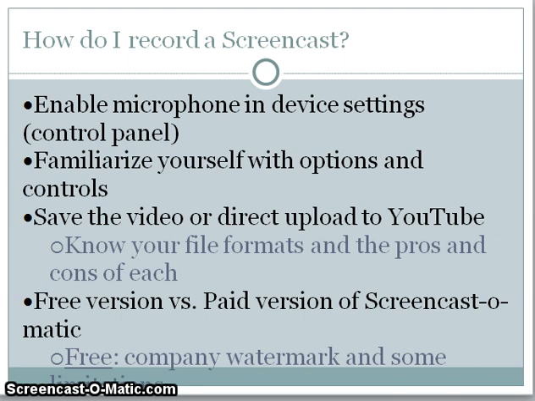How do I record a screencast? The first thing you need to do is enable your microphone in the device settings, which is part of your control panel. You want to go ahead and familiarize yourself with the options in the controls. There's not many controls or options. I think if you play around with it a little bit, you'll understand them pretty easily, and if you mess up, you can always do it again.